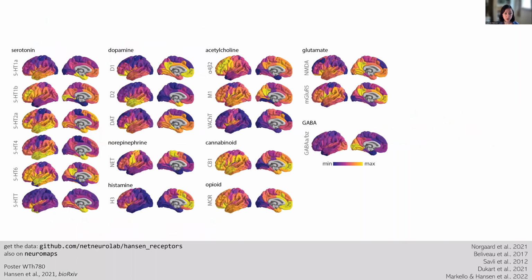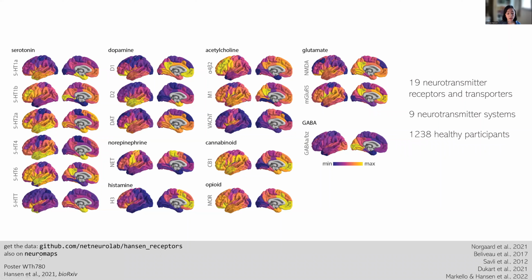So to do this, we collected a bunch of PET tracer image data across 19 different neurotransmitter receptors and transporters, 9 neurotransmitter systems, and 1,238 healthy participants. This data is group average, coming from different studies and different research groups, and we compile it into one single atlas that is available at my GitHub, but also on the Python software toolbox called neuromaps. We conduct our analyses using this PET atlas, but then we replicate them using an autoradiography dataset from Zilles and Palomero-Gallagher in 2017.